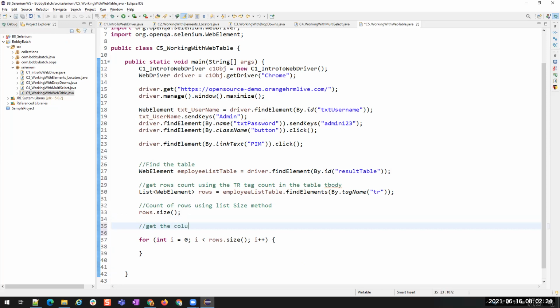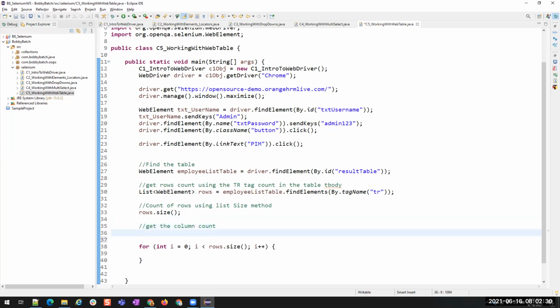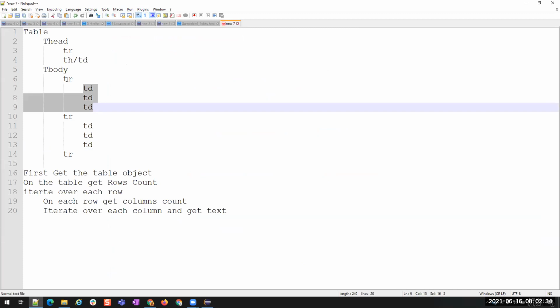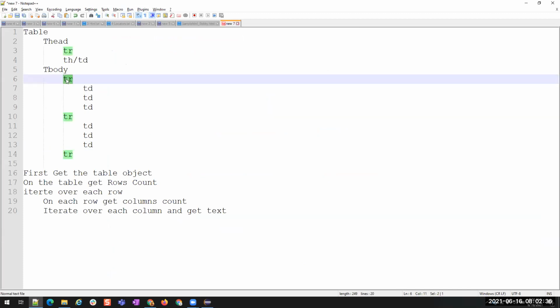Get the column count. And where are the TDs, or where are the columns present? These TDs are present in TR, right? TRs are present inside the table and the TD is present inside TR, right? You understood it, right?